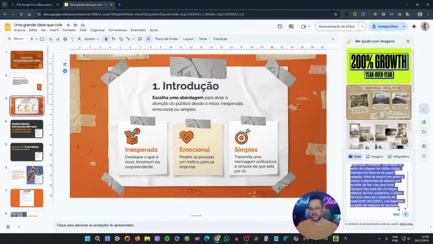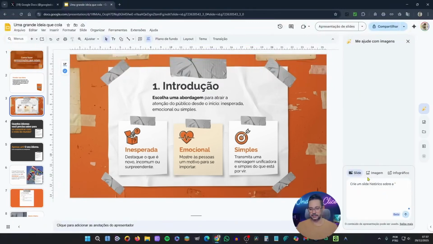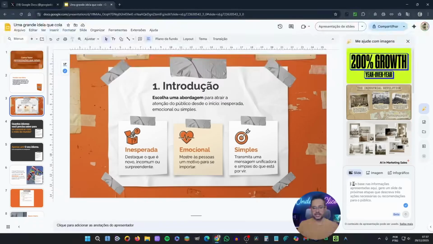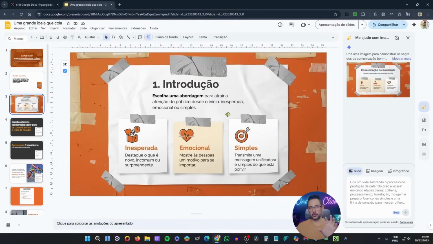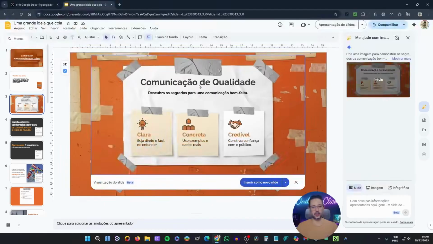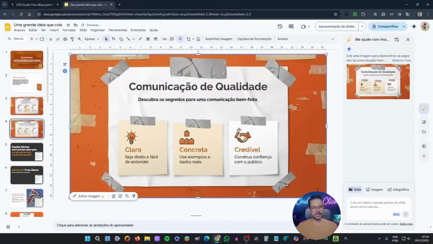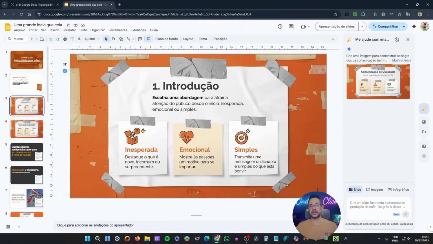If you don't want to use the templates, that's no problem at all. You just come here and type the kind of slide you want. Look, create a slide to demonstrate the secrets of effective communication. Notice that it used the same layout of an image it had already generated, and then it just added here, quality communication. Discover the secrets to effective communication. Then, if you want, you can insert this slide you just created into your presentation. So this is really cool because you can keep adding new slides using Nano Banana Pro.